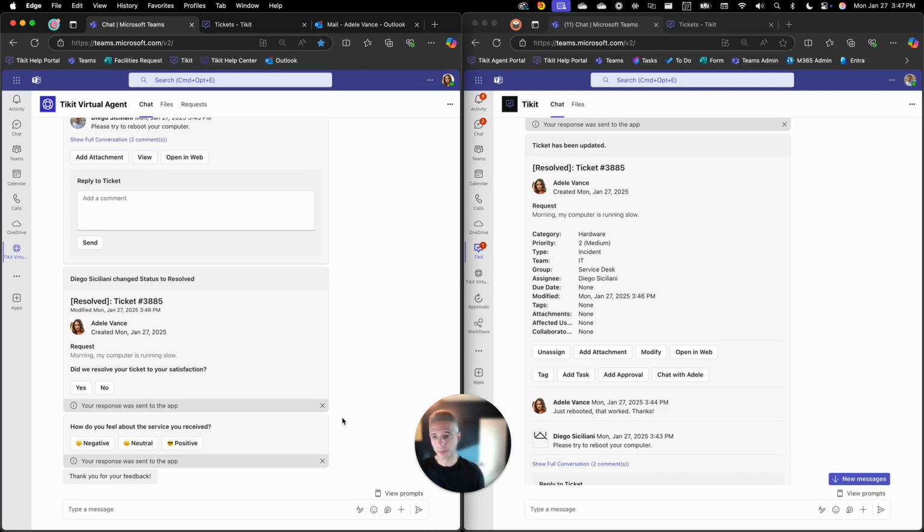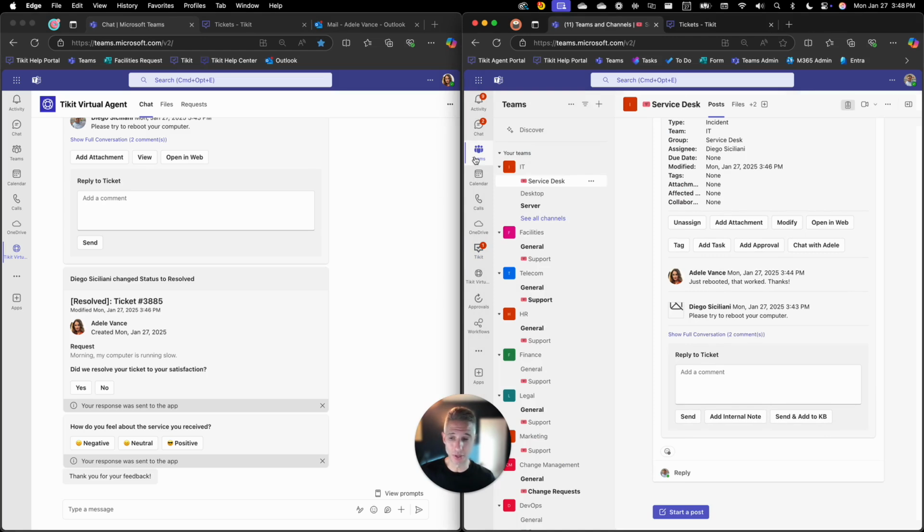So up until this point, Diego and Adele have been working across different notifications from that message, that ticket that we created from the message. But Adele is now going to self-serve inside of Ticket Virtual Agent.